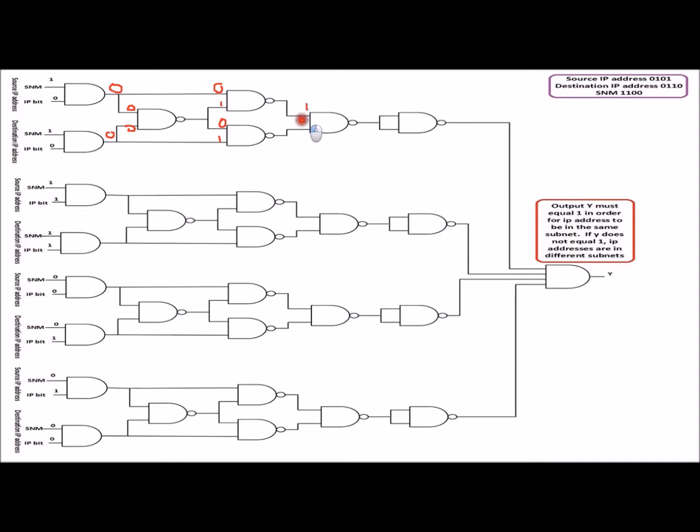So we end up with a 1 here and a 1 here. When a 1 and 1 is NANDed together, the output is 0. Now when this 0 travels through this NAND gate with the two inputs tied together, a 1 comes out the other end. It basically acts as an inverter. So we end up with a 1 down here.